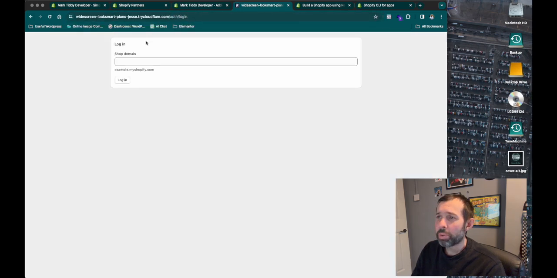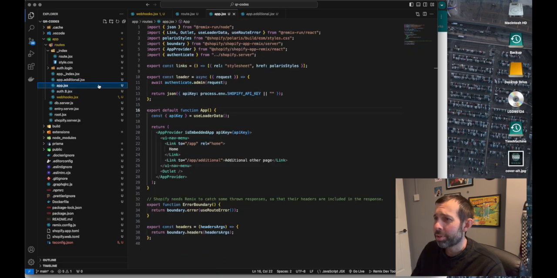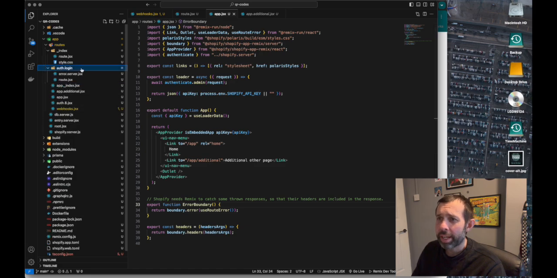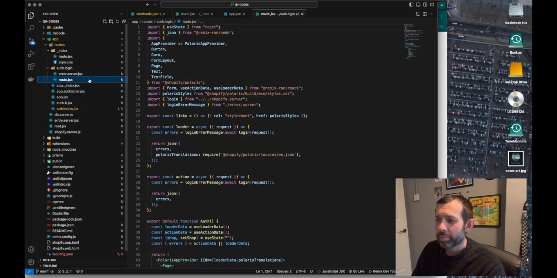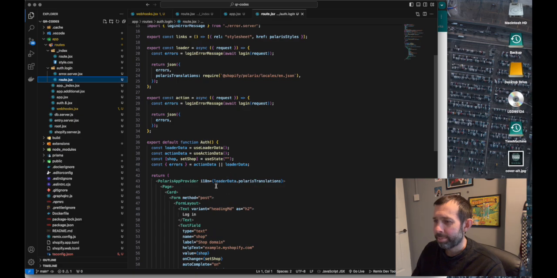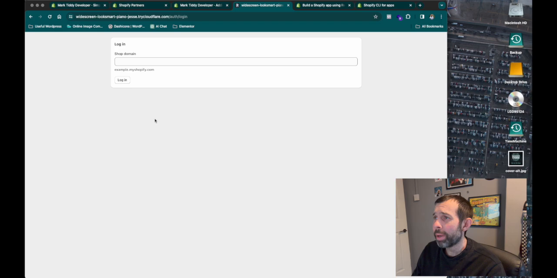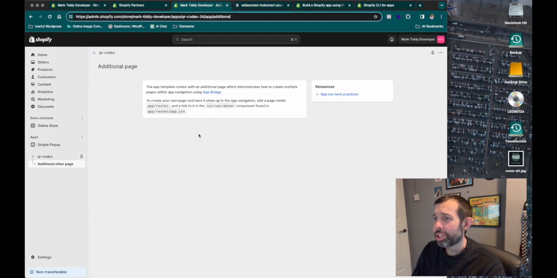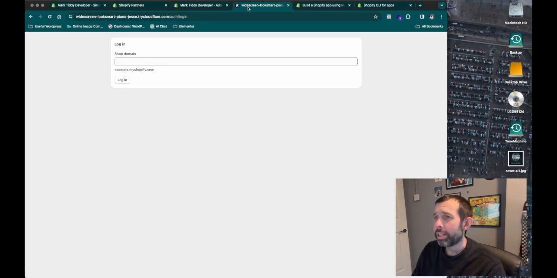And of course, this doesn't work because we're not logged in. And this comes from this app.jsx. So where we've got this loader at the top, we're saying await authenticate, and that redirects the user to this auth login, which is this auth folder here and route. So that is what we're seeing here. And that just means users cannot access these internal pages of your application, such as this one, unless they are actually logged in and installed.